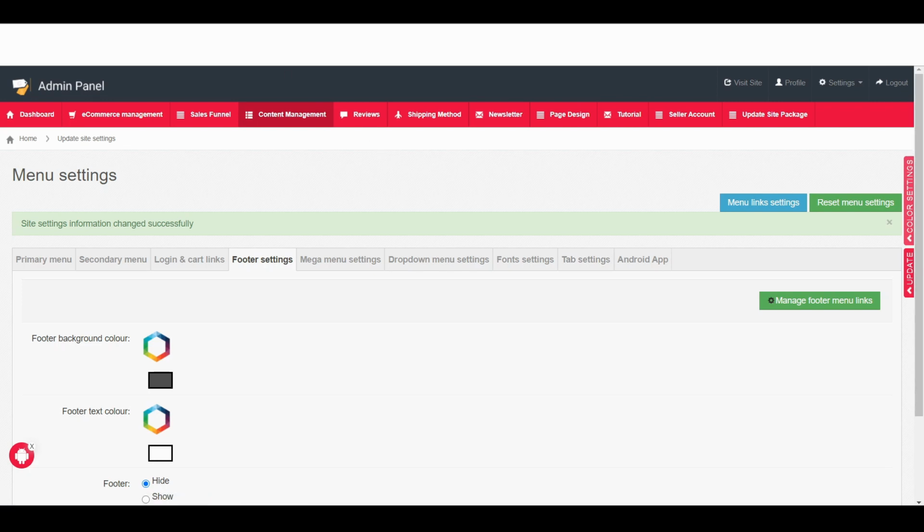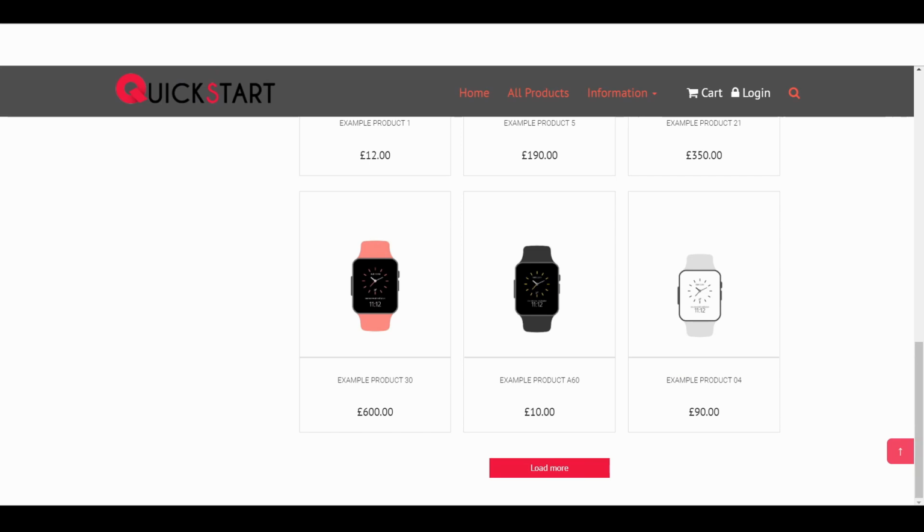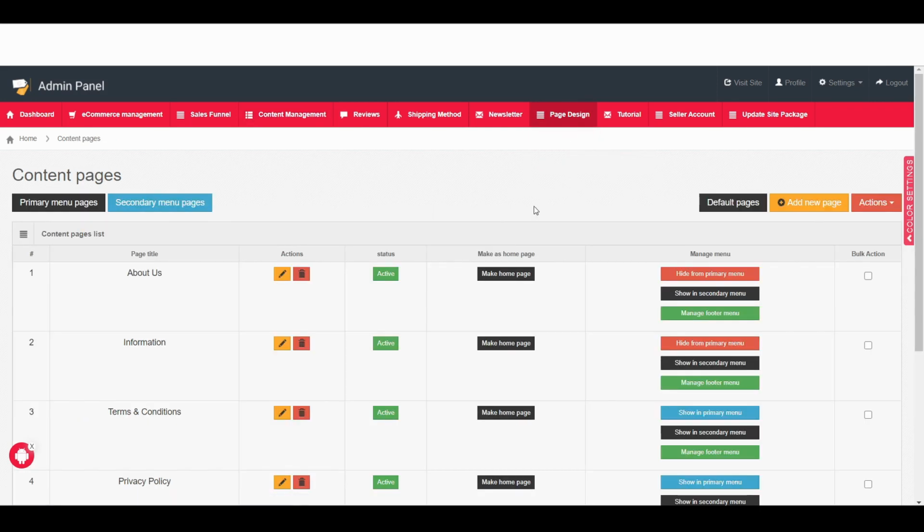Then if you go back to the front end and refresh, then you will see that there is no such footer menu. So now you can create your own design the way you want to. We go back to the admin area, then go to page design and all page. So now, under which page you want to create that footer menu?